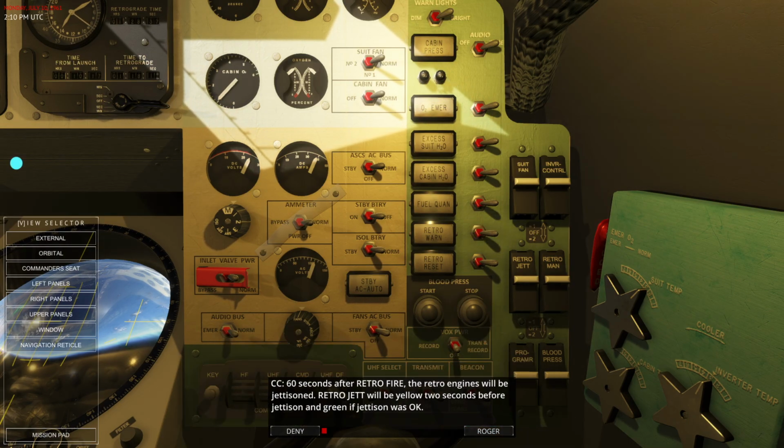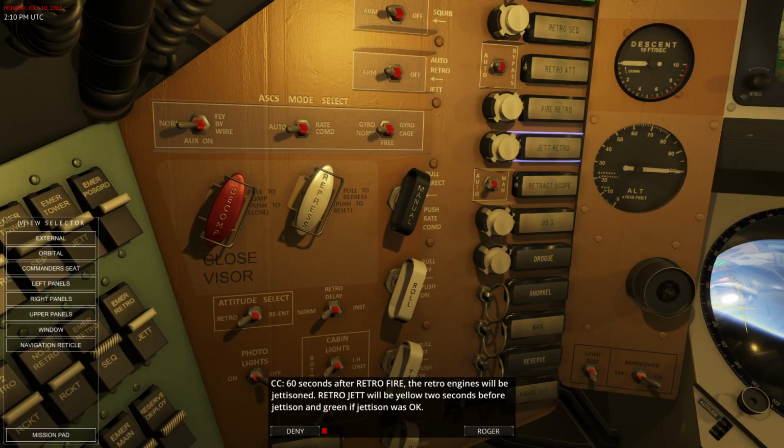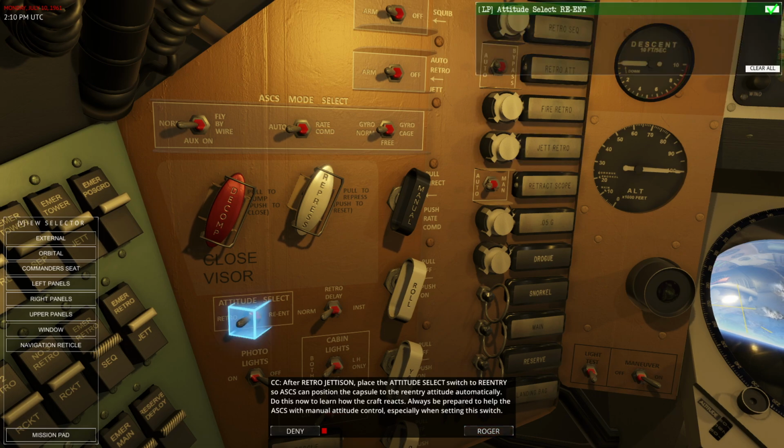60 seconds after the retro fire, the retro engines will be jettisoned. Retro jet will be yellow 2 seconds before jettison and green if jettison was okay. After retro jettison, place the attitude select switch to reentry. This will position the capsule to re-entry attitude automatically. Do this now to learn how the craft reacts.